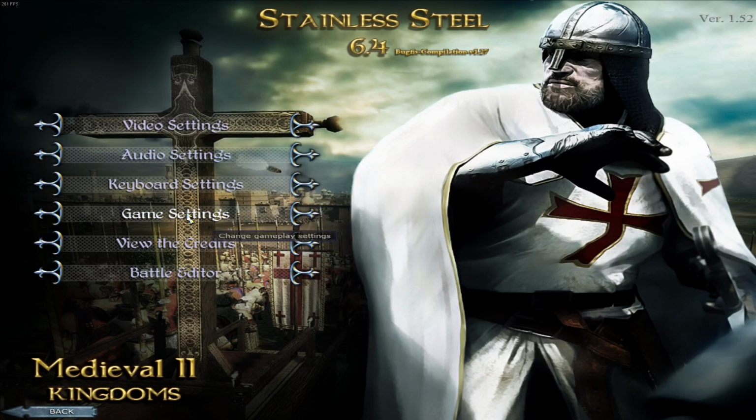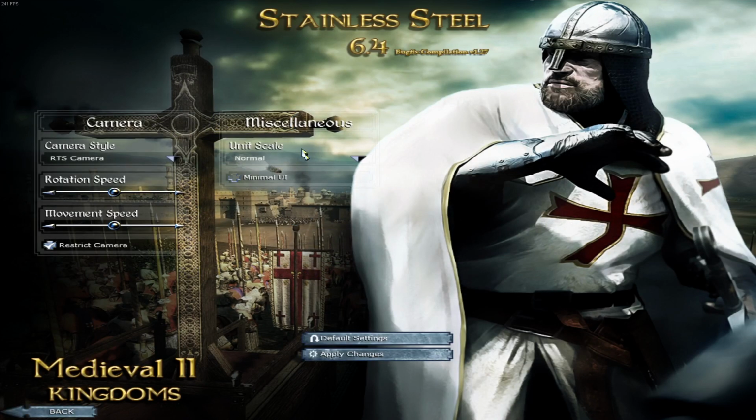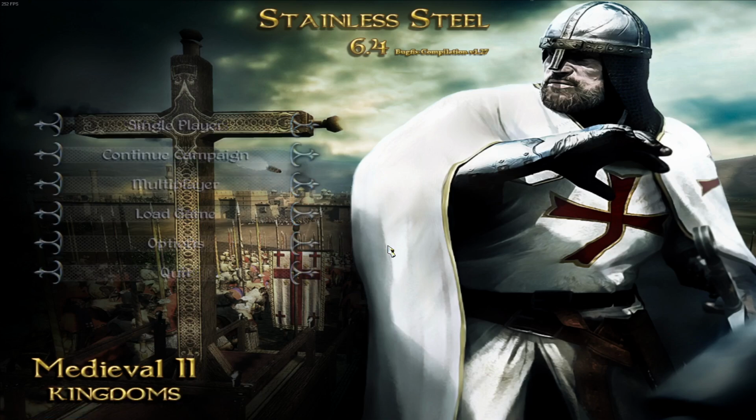And then in game settings, you can change the scale of units on the map. You can try minimal UI as well, but change this to small or normal if nothing else is working for you. Like, you've tried my CTD fixes with large address aware and everything else. You may simply just have to turn things down in the game because of your hardware specs.